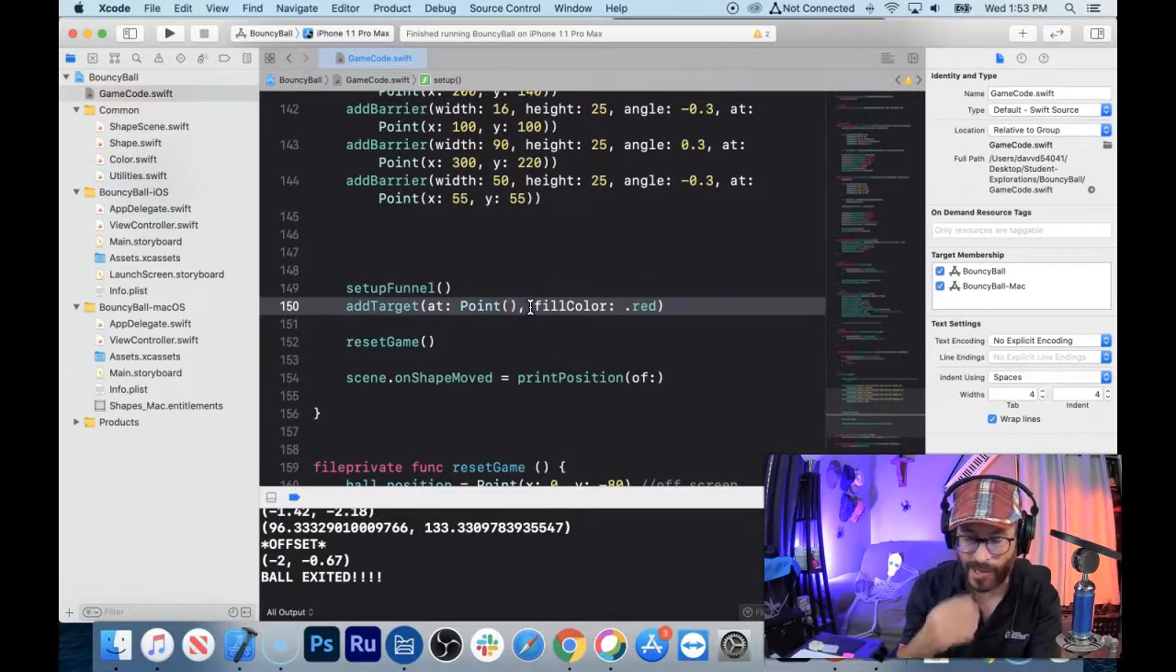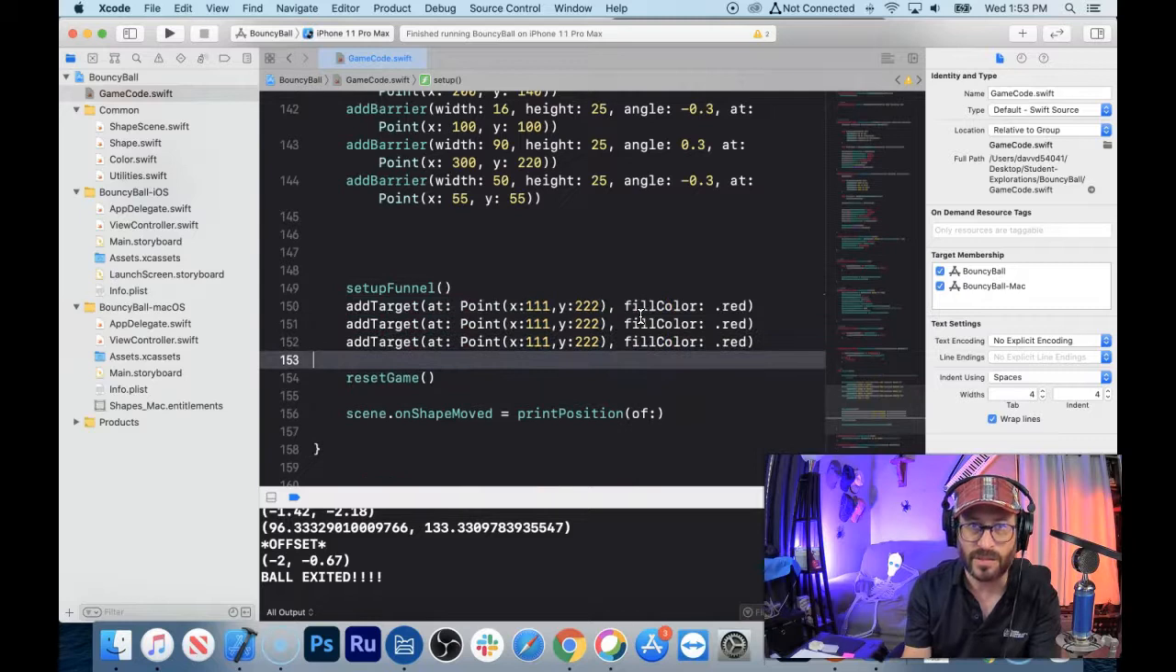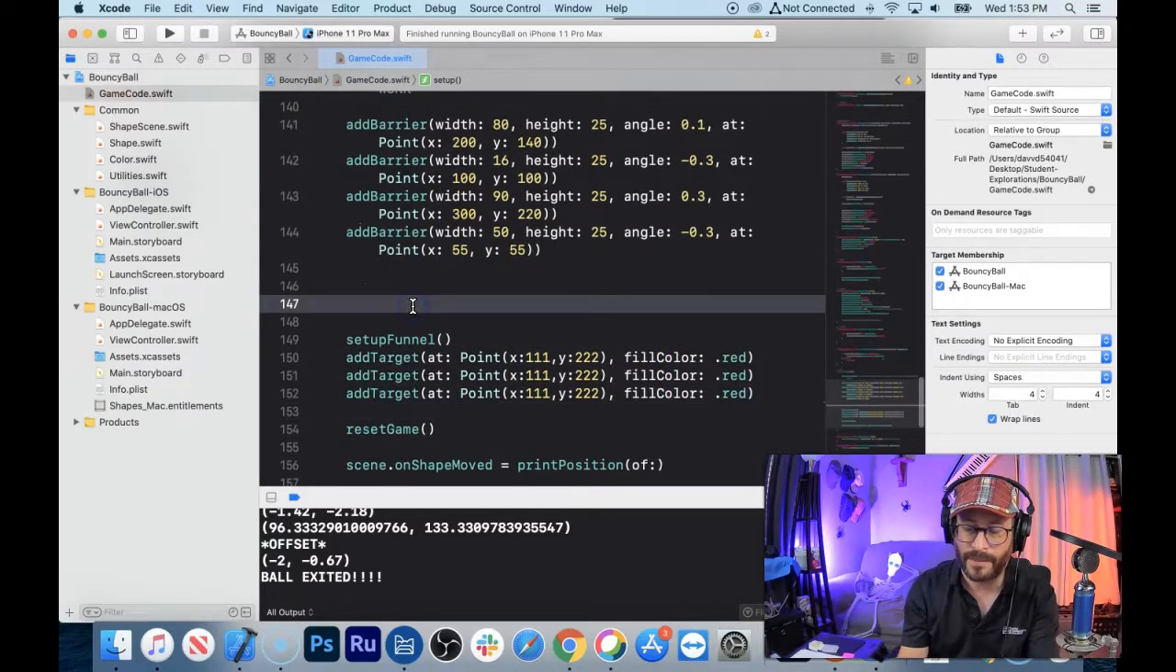So the point is going to have an x coordinate and a y coordinate. Can't remember what it was, so I'll just do 130 and 200. And actually, 111, 222. I want to make sure it's not exactly on one of the barriers, because I can't remember where I put the barriers. Oh, I guess I don't have to remember. They're right here.